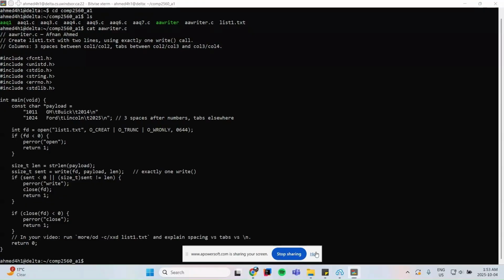Okay, so this is the code right here. So the top includes: I'm using system level IO, fcntl.h and unistd.h for open and write, plus string.h for string length, and then stdio.h and stdlib.h like usual for errors. And then right off the bat, I have the payload string. This is the exact text I need to write to list1.txt. There are three spaces after the first number, tabs, \t, between columns 2, 3, and 3, 4. Each line ends with a newline, \n.